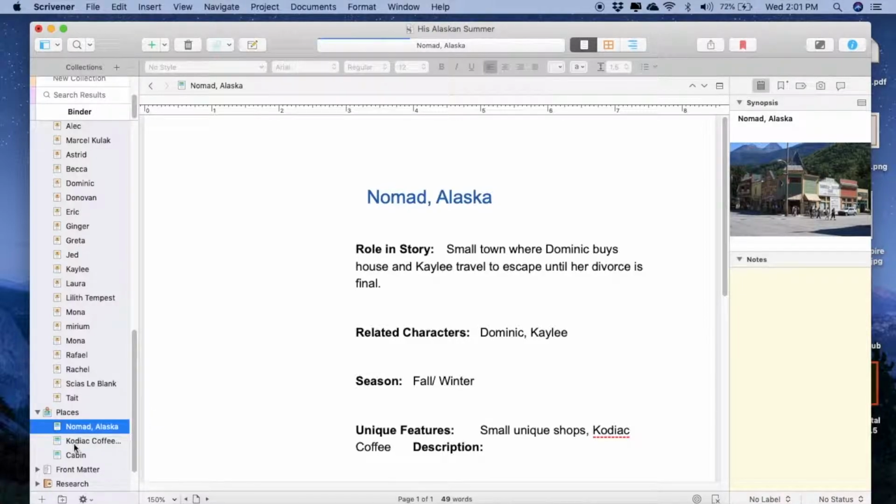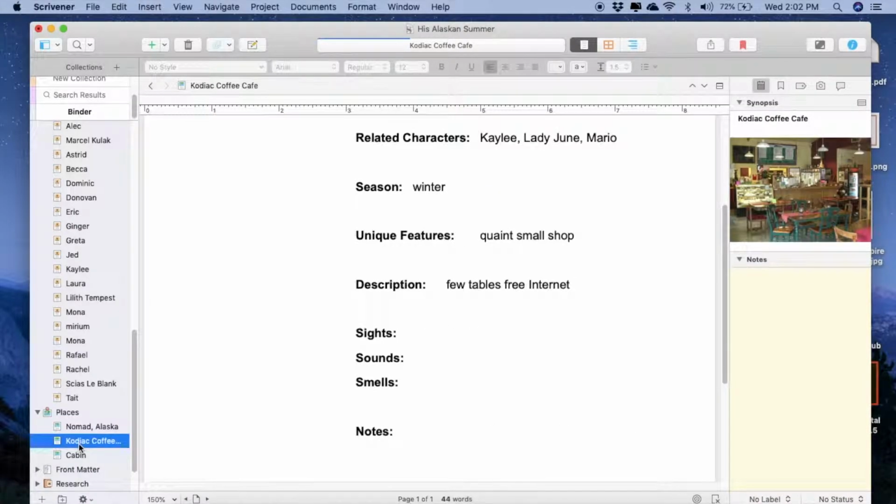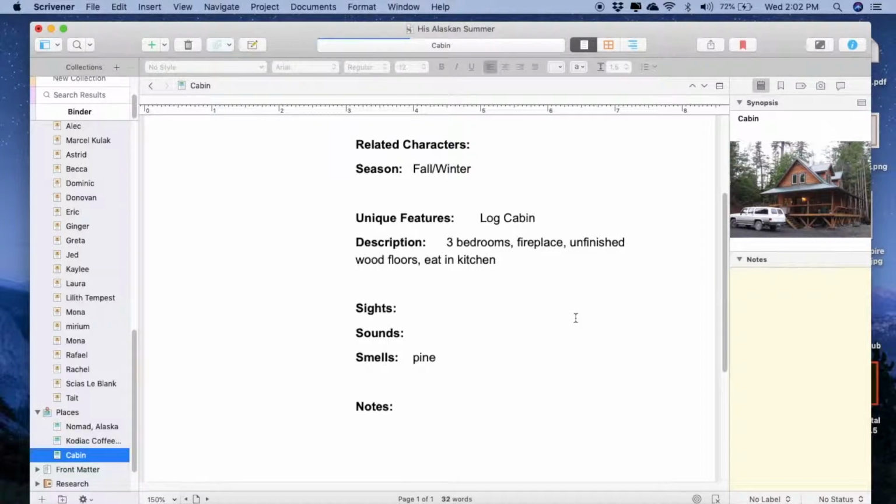And I have only 3 places in this particular book. Nomad, Alaska, which is where my story takes place. And then I have a little bit here about the place. It is a made-up place, so it's not real. And these are just pictures that I found on Google or whatever, and they're just for my personal use, and I don't plan on publishing them anywhere.